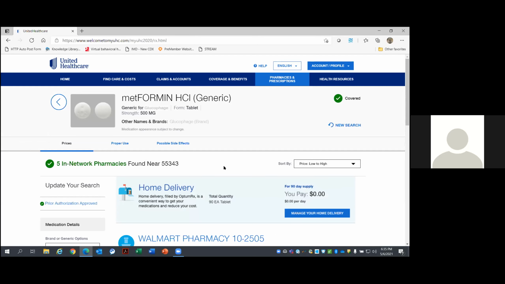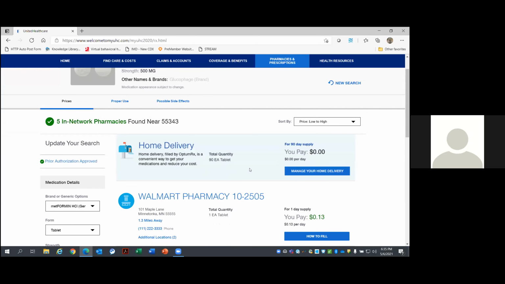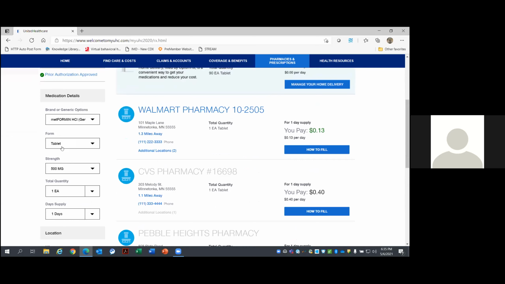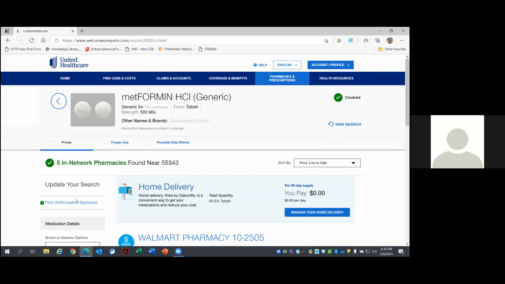Now notice again, the format here is extremely similar to the provider search tool. On the right-hand side here is going to be all the different facilities that you can fill this medication at near your area. And then we're going to have some different filter options over here to update the search for the brand or generic, if it's in a different form, strength of the medication, quantity, days supplied, etc.